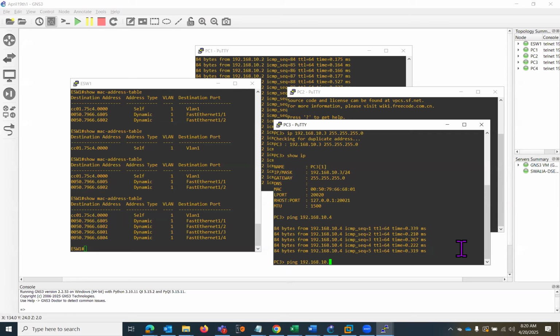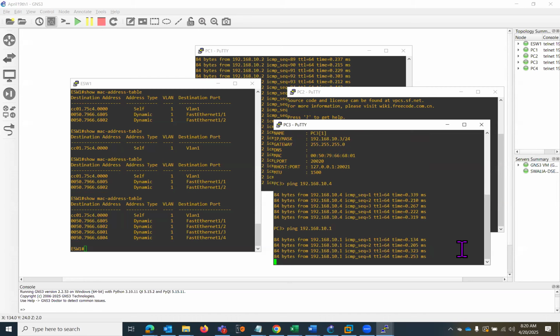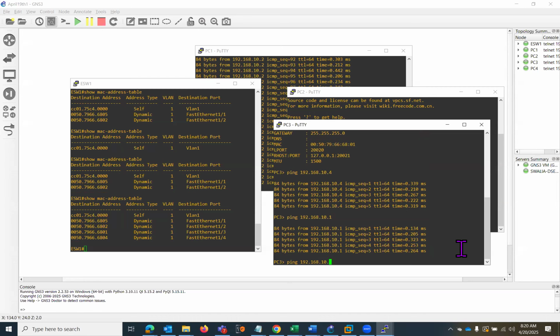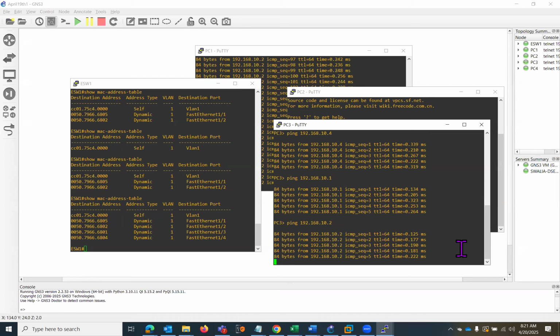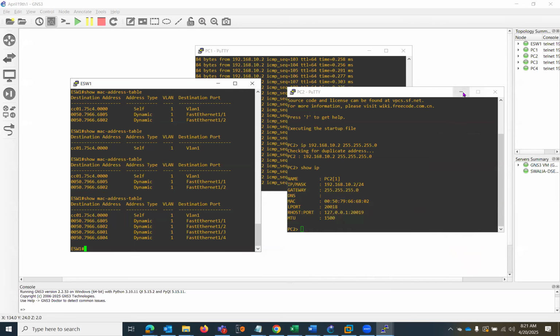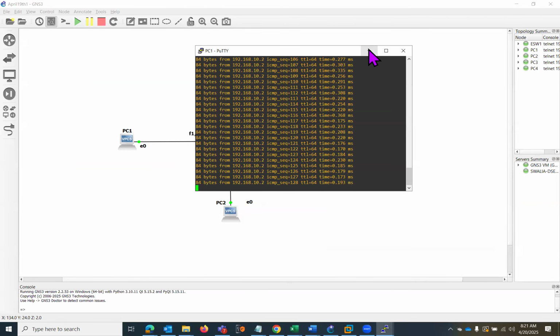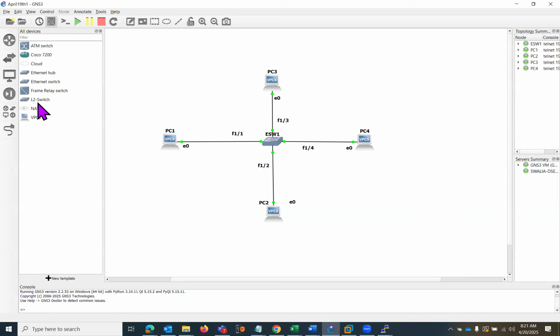And from here, I can ping what? PC1. From PC3 to PC1, we can ping also. From PC3 to PC2 also we can ping, right? Correct? All good so far? So let me ask you this. Looking at this topology, how many LANs? One. One LAN. How many broadcast domains? One. Good. Let's create another LAN.